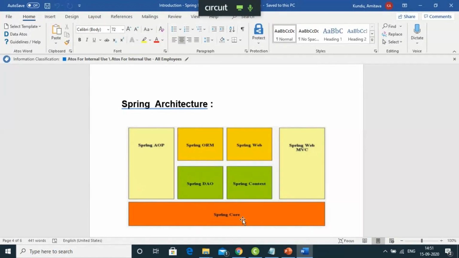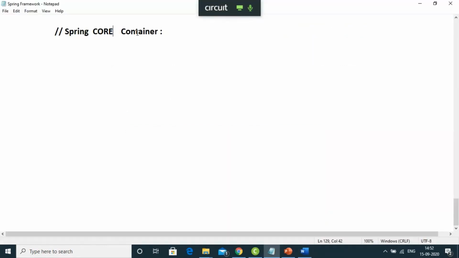It has another name called IOC container. I'll come to those things and analyze all of them. So we're talking about the Spring core container. It can be thought of as a framework or a particular container for managing business objects and their relationships.